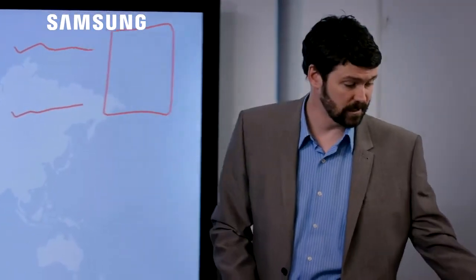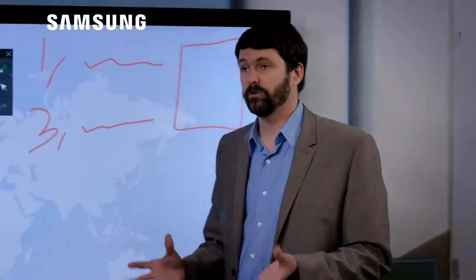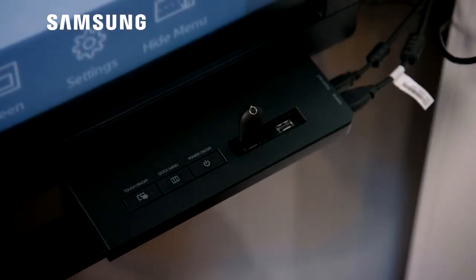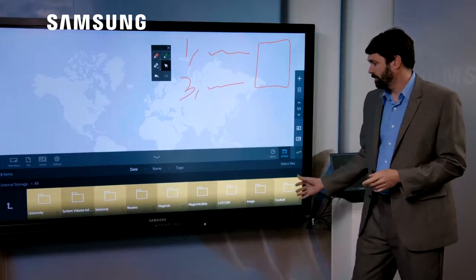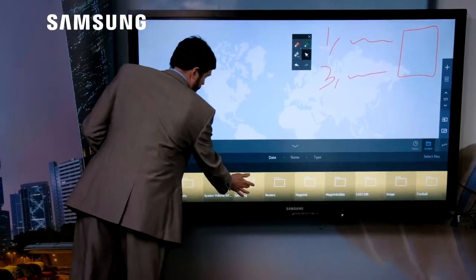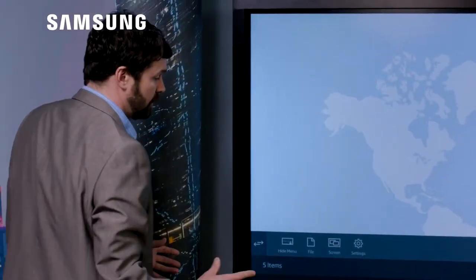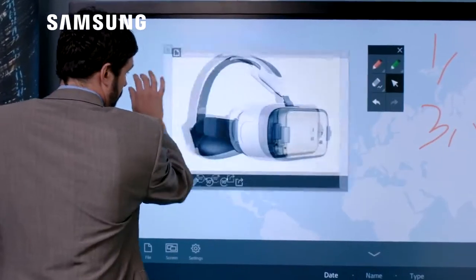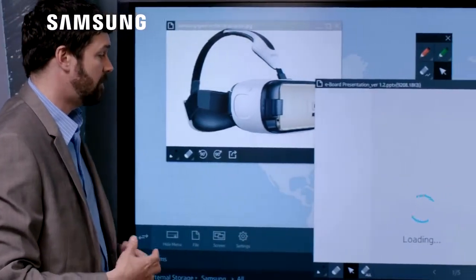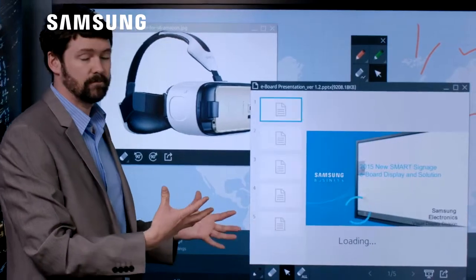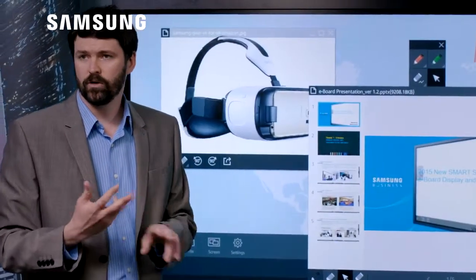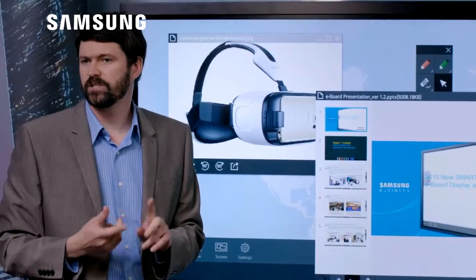Another way of getting content in, apart from the agents, is via the USB key. I can plug that into the front of the board. As you can see, I've got the directories on my USB key here. I have a Samsung folder, which I've got some content in, which I'm going to present to you. I've got an image, I've got a PowerPoint, and I've also got a video. And this is a desktop platform that allows me to present all of these different types of content. So PDF, Word, PowerPoints, images and videos.